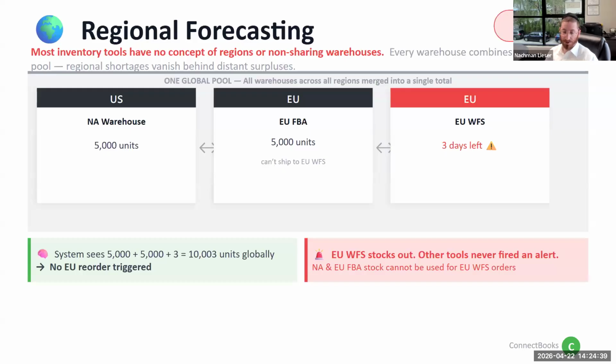So when you set up ConnectBooks, Connect Stack with the forecasting, one of the things we can also do is we can set up region tracking. So when we set up regions, you basically would have a region called the EU, and you'll have a region called the US. And then you have to nest each warehouse under the proper region.